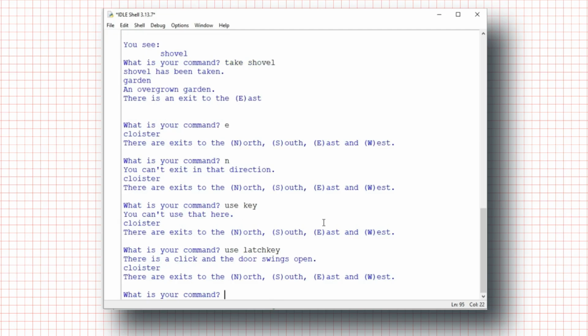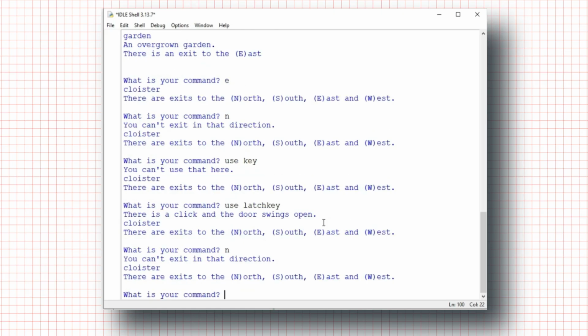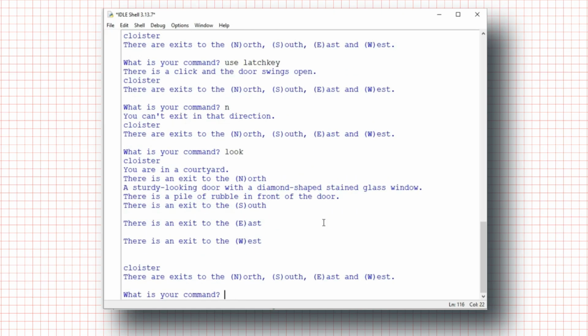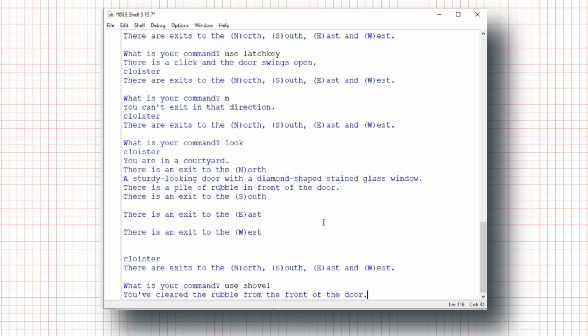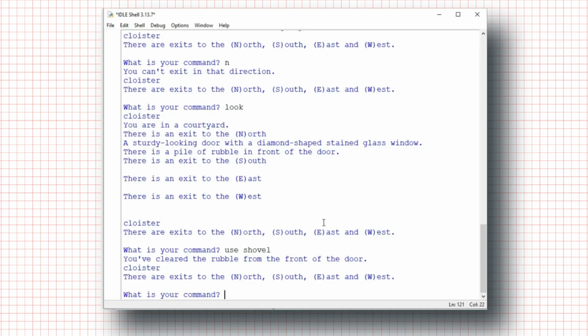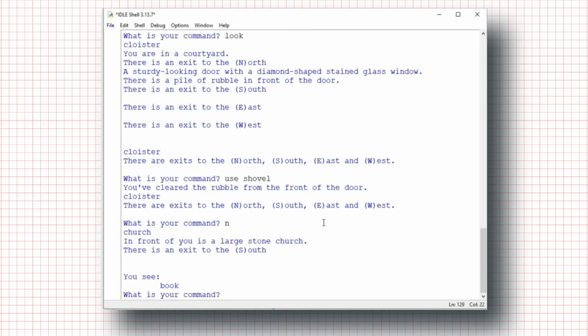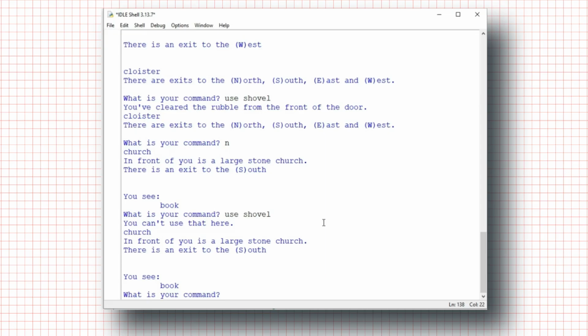Okay, there is a click and the door swings open, but I still can't go north. I'll look. It tells me there's a pile of rubble in front of the door to the north. I'll use the shovel. It tells me I've cleared the rubble, and now I can go north. If I try to use the shovel here, it tells me I can't use that here.